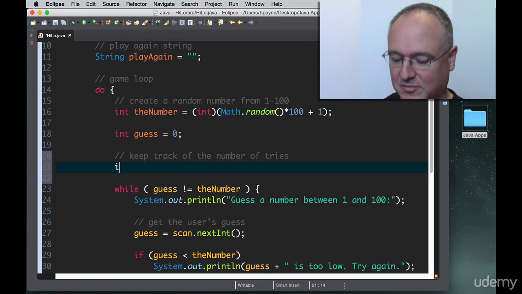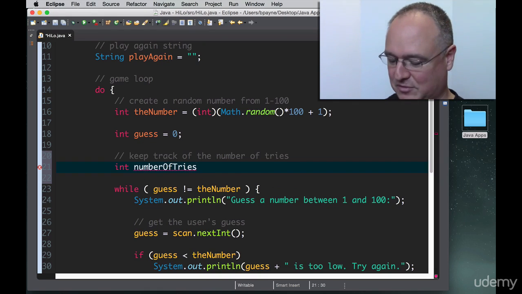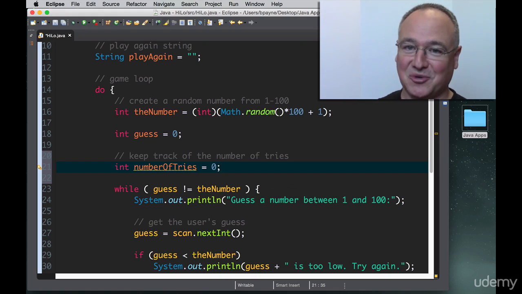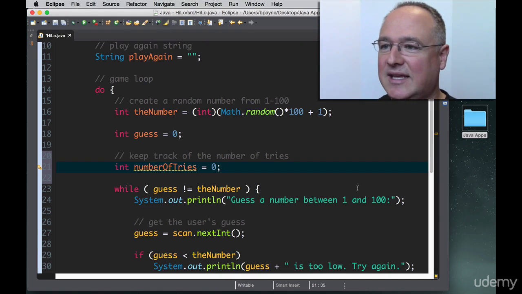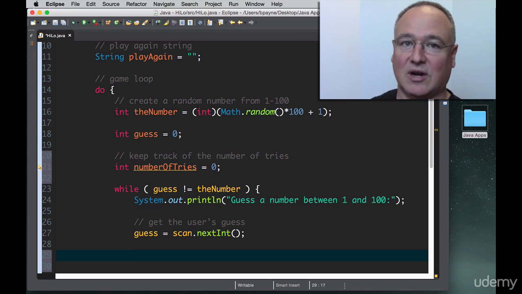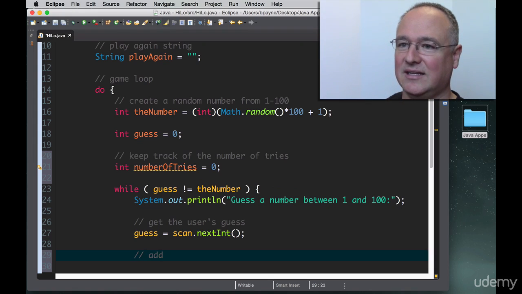I might call it a variable, and it's going to be a whole number. I might call it an integer, number of tries, for example. And so far the user hasn't tried at all, so we're starting out with number of tries equals 0. As soon as they guess a number, then we're going to add 1 to their number of tries, right? So if they guess it on the first try, they still took 1 try. So we can add 1 to the number of tries.